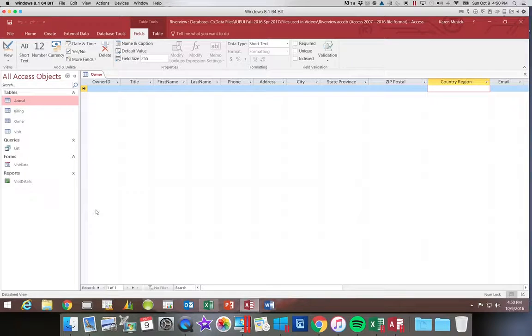Now the next thing I would want to do is make some changes. So we could make changes here in Datasheet view. We could also make some of the changes in Design view. So you're going to see we'll do some of each. All right, so we want the country region. We don't need that field. We're not an international business. As a vet, we have local business. So we're going to click here and we are going to say delete.